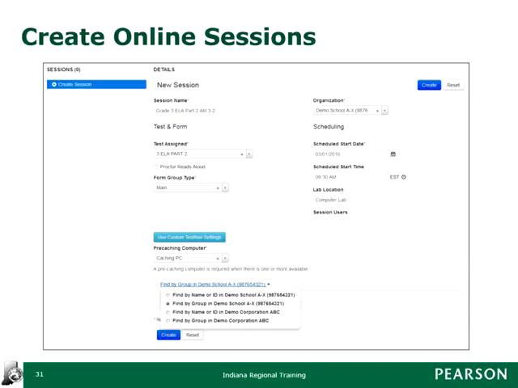For example, if you have a weather day and need to test the following day, you simply start the test session on the new date and begin testing. You do not need to update the session details, as the session start time will be updated when you start the session.